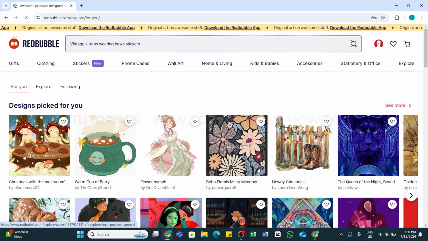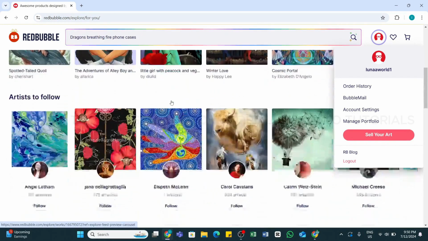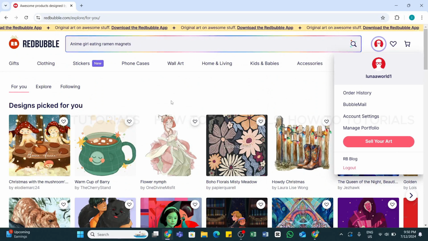By doing so, you will come back to this page. Here, you will be able to see you have successfully created an account on Redbubble. Now, after creating the account, you can explore this platform. So this is how you can create or sign up for Redbubble customer account.